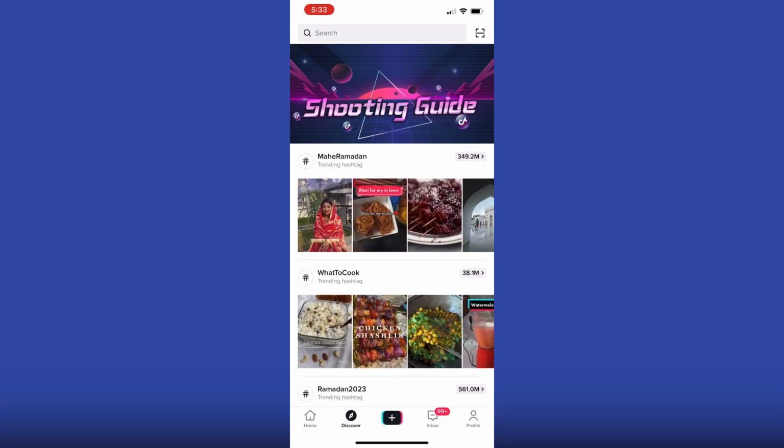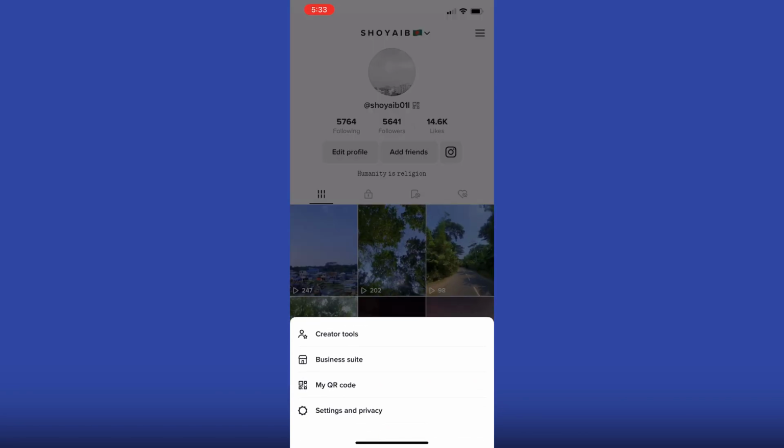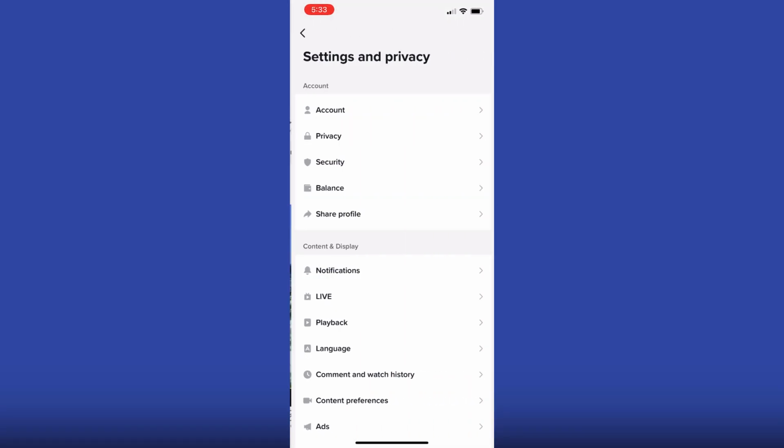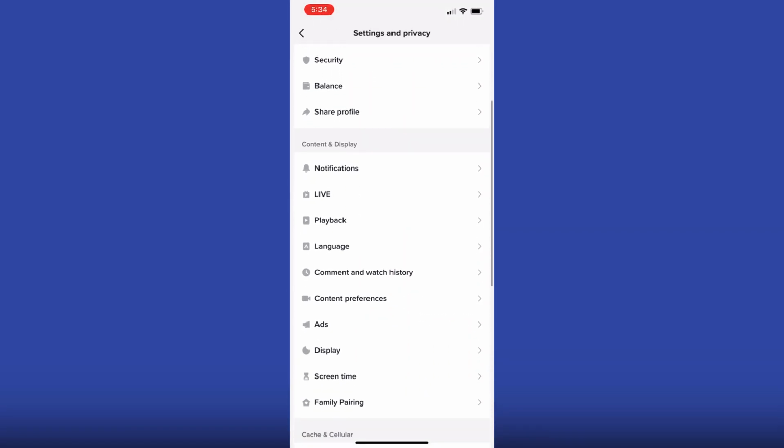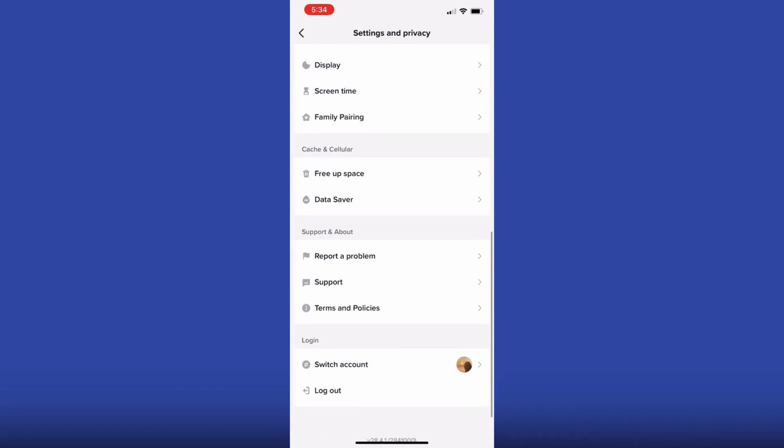You have to watch the full video, otherwise you cannot understand properly. So now just tap on your profile icon. In the bottom right corner you will see these options. Just tap on this settings and privacy and see there is no direct option to recover a draft. If you scroll down, you can see there is no such option.